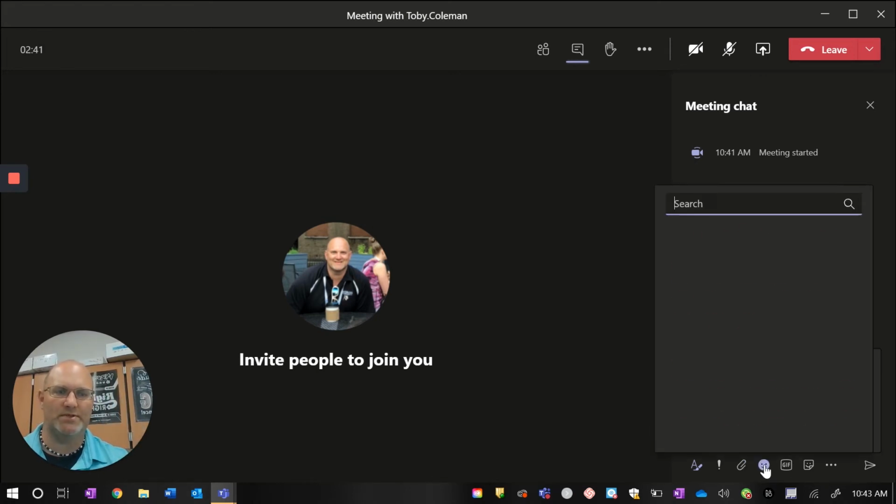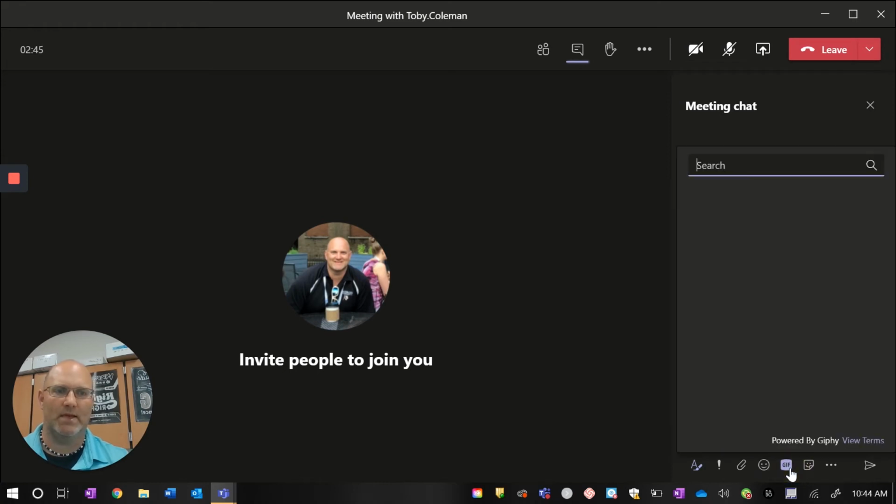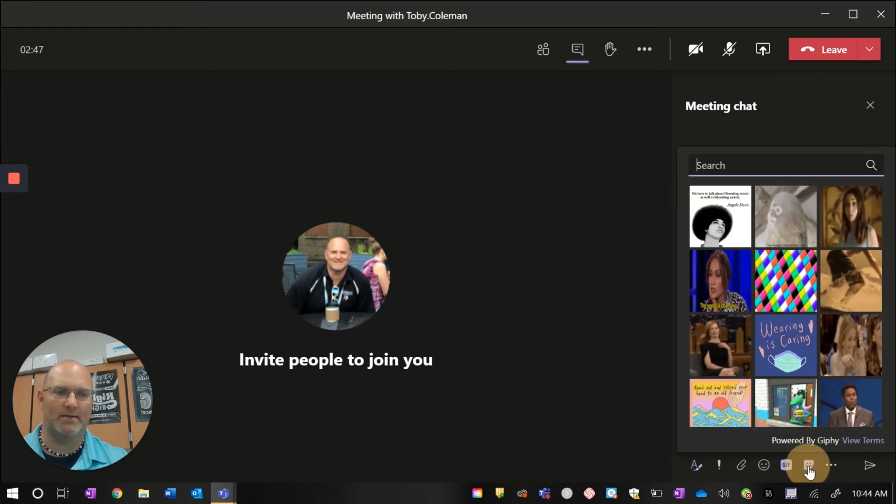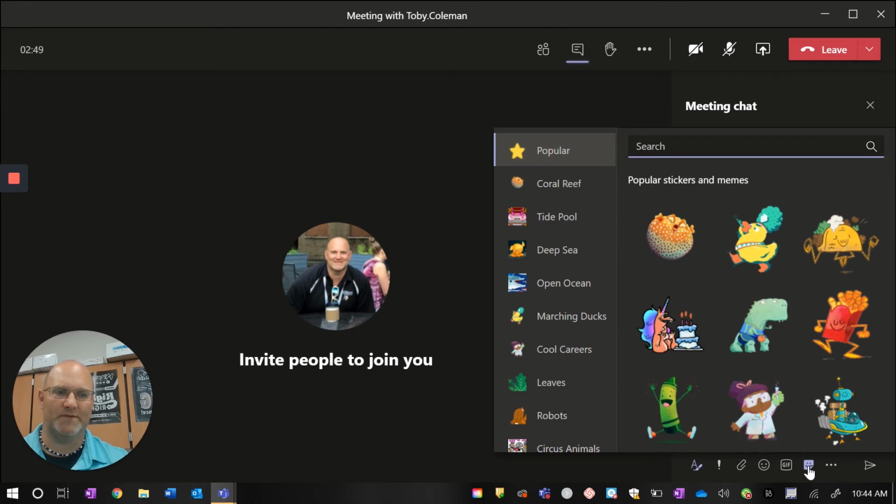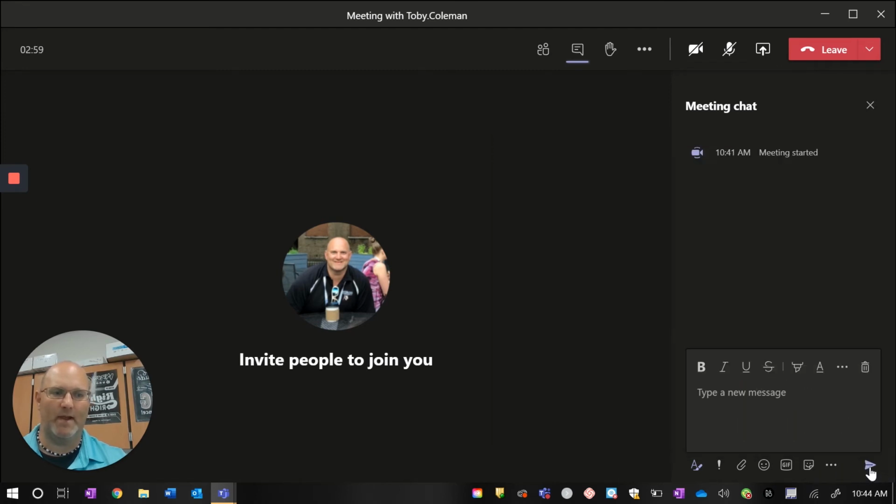You have your emojis that you can put in place, GIFs that you can add into the chat, stickers from Microsoft that you can add into the chat, and then the little airplane is just to send that message. So there's lots of chat features within here. In settings, you also have the ability to turn chat off.